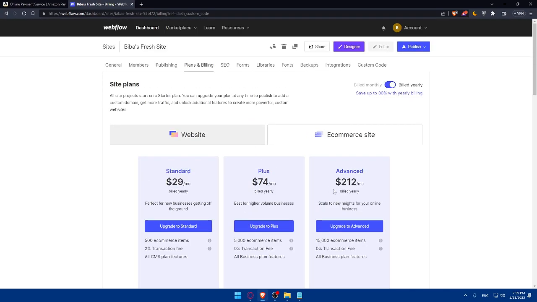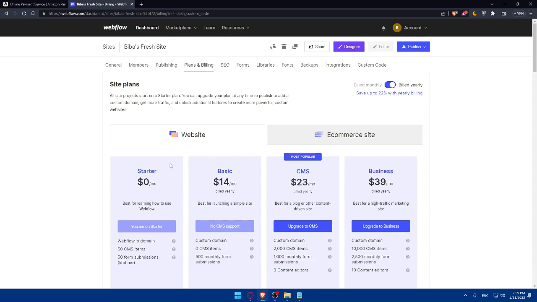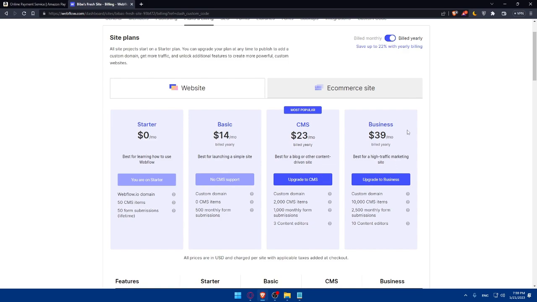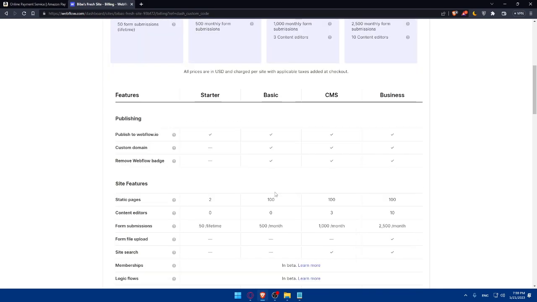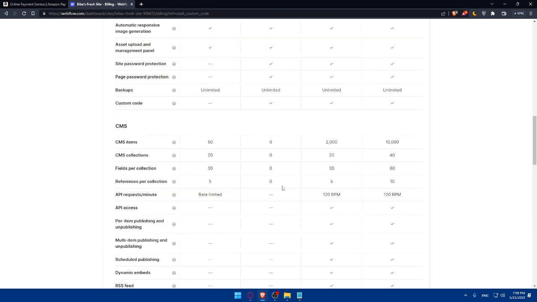Scroll down. There are also the website plans. There's the starter, basic, CMS, and business. Of course, the CMS will let you get your custom code, so make sure to get this or the business one. You can even compare the plans from here as well.